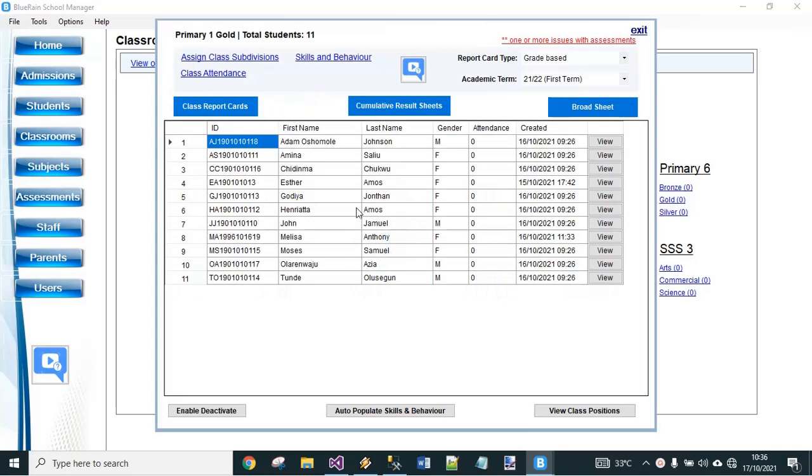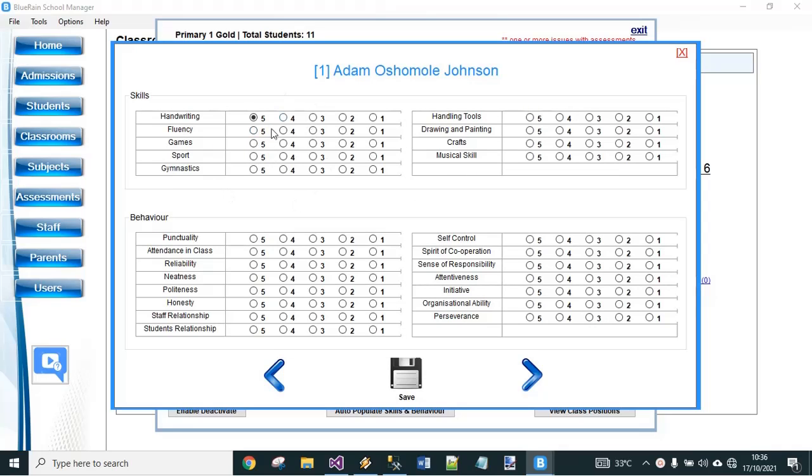At the bottom of each report card, there's a section for skills and behavior. This is where we can put the value for each attribute. So as you can see, for skills, we have handwriting, fluency, games, sport, gymnastics, handling tools, drawing and painting, crafts, musical skills, etc. We also have the behavior, and these are the attributes here. You can set these values by clicking on a number for each attribute. When done, you click Save. Then move to the next student.